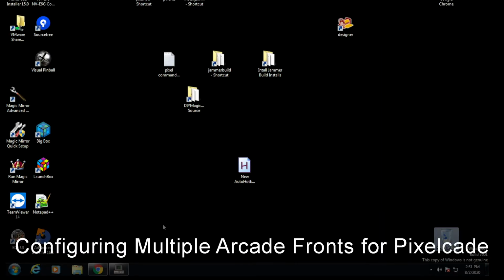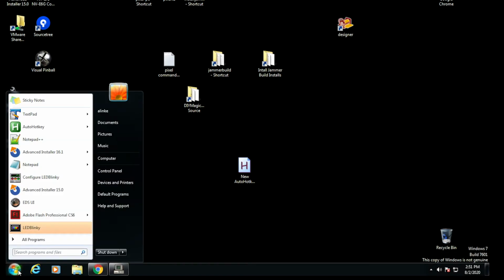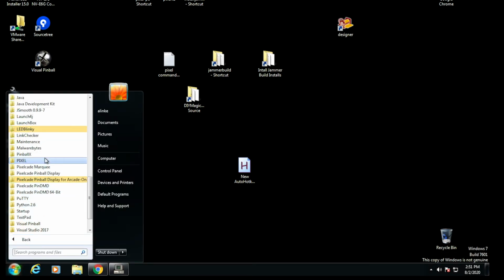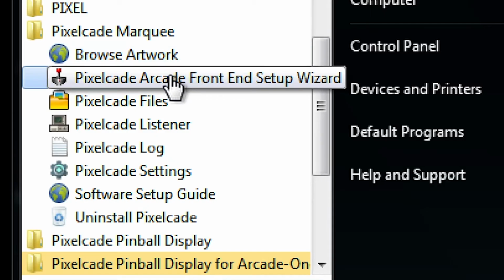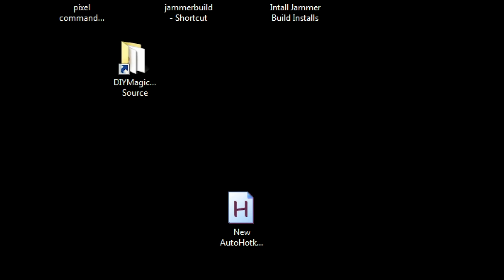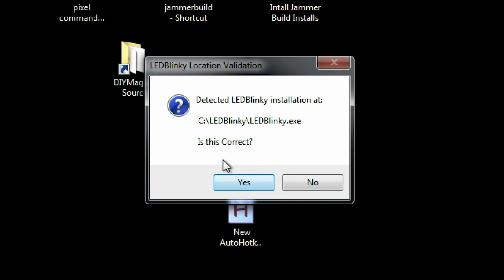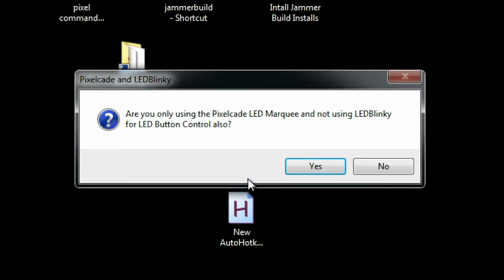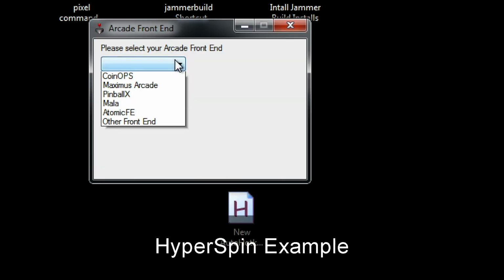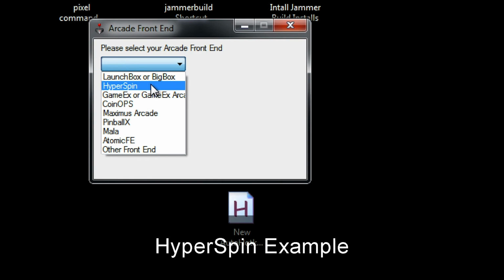Now, if you happen to be running multiple front ends, that's not a problem. What you can do is go back to Pixelcade files and look for this thing called Pixelcade Arcade Front End Setup Wizard. So let's say, for example, we're running CoinOps and HyperSpin, which is what I happen to be running. So we're going to run that wizard again. Again, it's going to confirm where LED Blinky is at. Ask the same question here. Let's hit yes. And now, instead of hitting CoinOps, we'll just hit HyperSpin or any other front end that you want to set up.